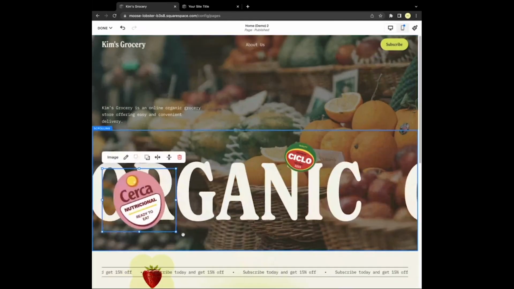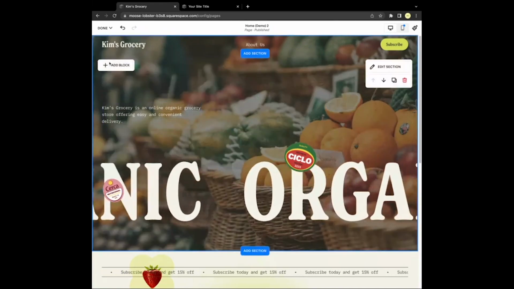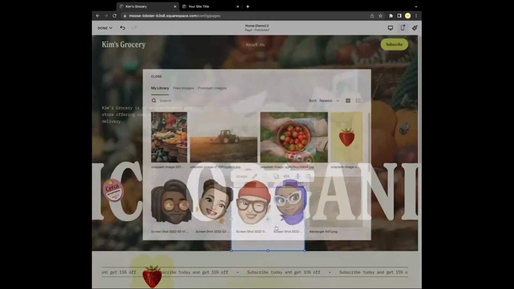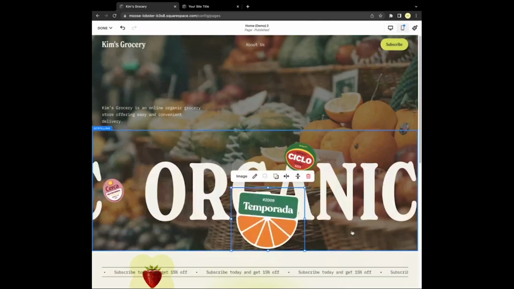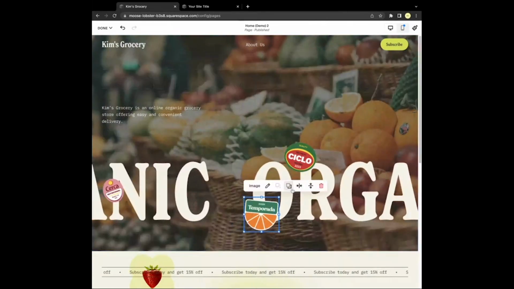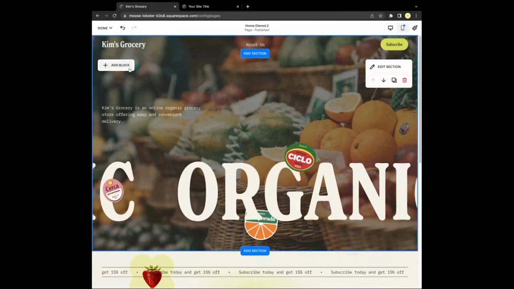This one. They're really tiny, put that there. Let me add in another one here. And then just to create a little bit of depth, I'm going to send this to the back, like that. So there's a little bit of depth to that.